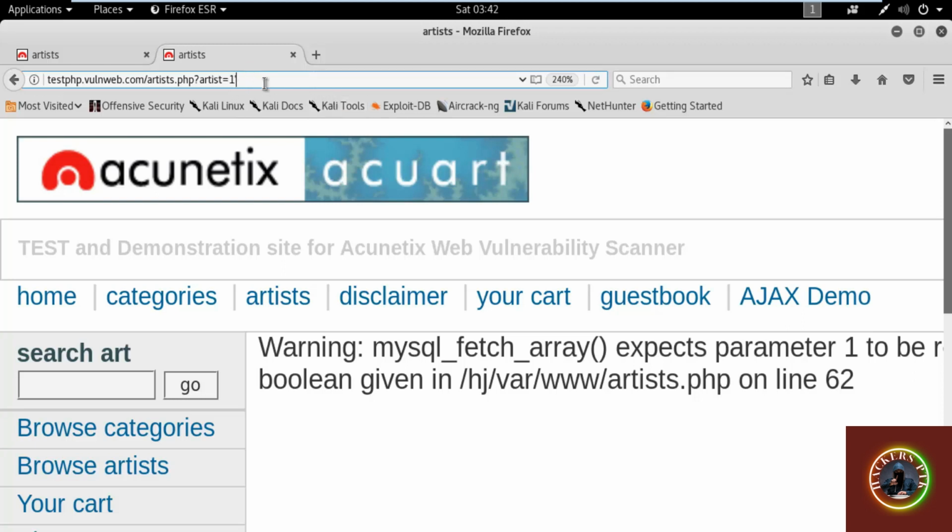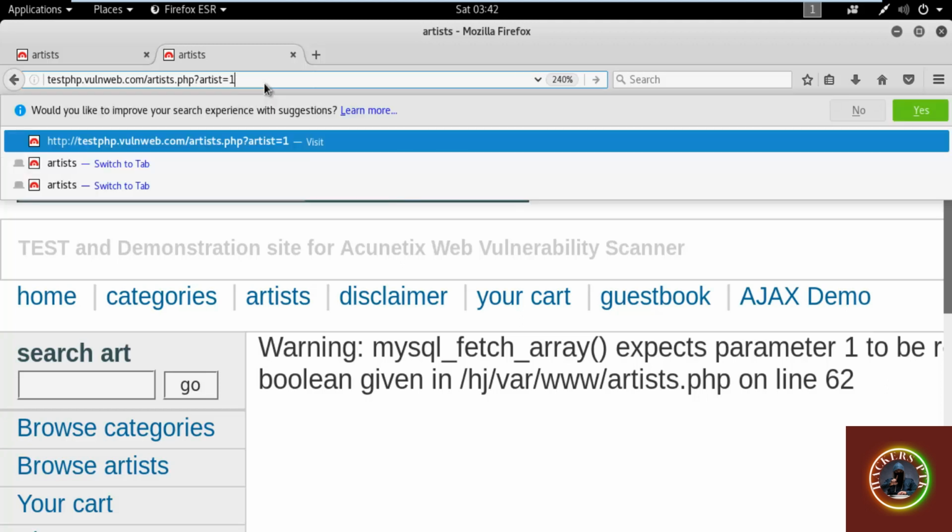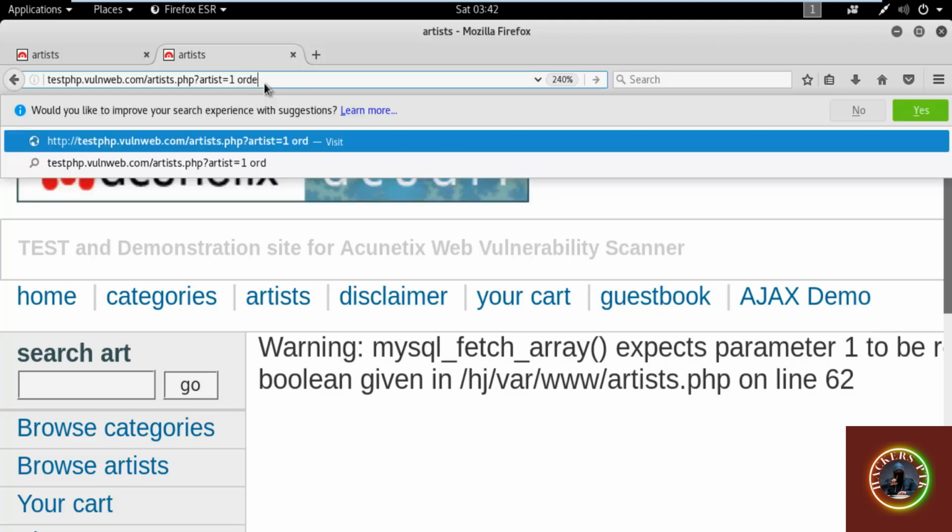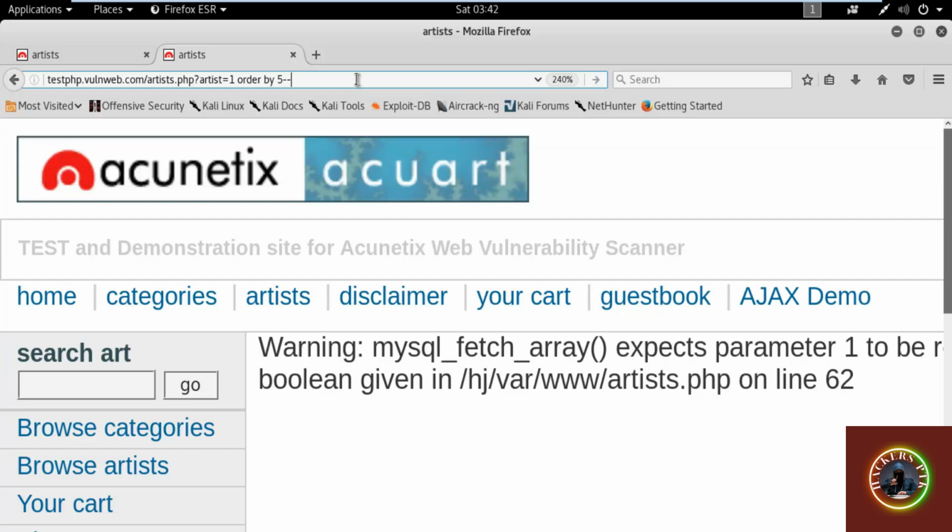So how can we find it? Do one thing, just remove the apostrophe and type order by. There is a method available which is order by. By using that, you can try to find the number of columns in the database. So you can simply type here order space by space. For example, if I try with 5, let me guess there are 5 columns. So let me try with order by 5 dash dash and hit enter.